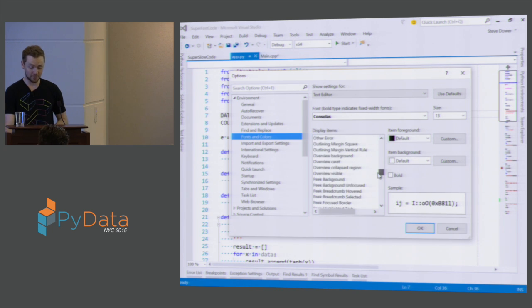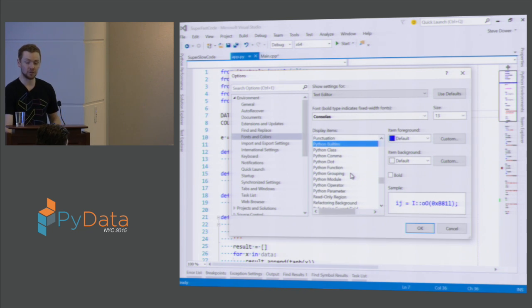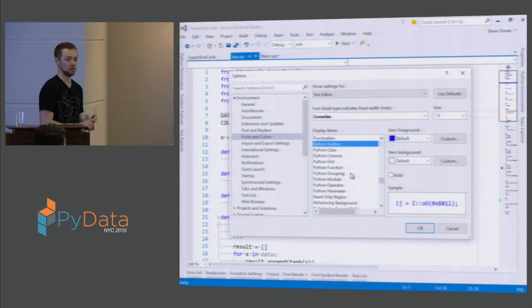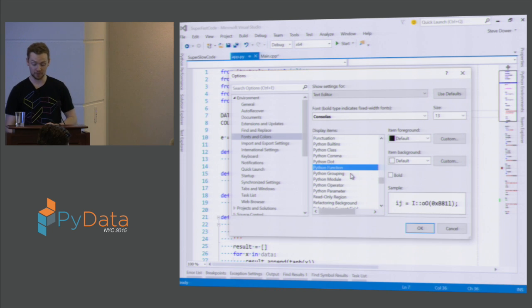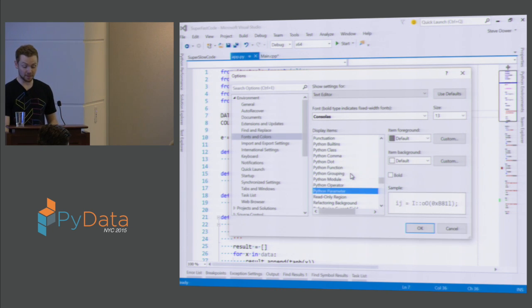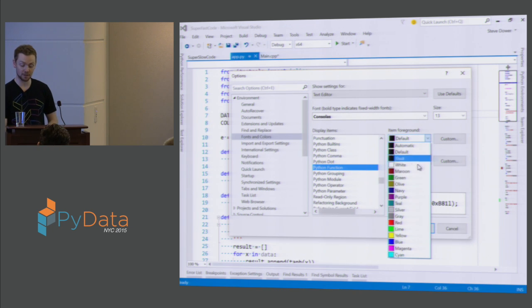There are some that are specific to Python. If you scroll down this list to where they start being named with Python, then you can choose different colors for the built-ins. I think at the moment that's just None. If you want to change the color of None, you can do that. Classes, commas, dots, functions, operators, parameters.